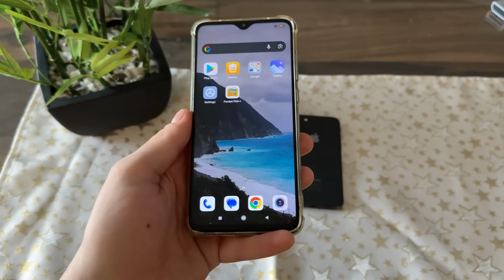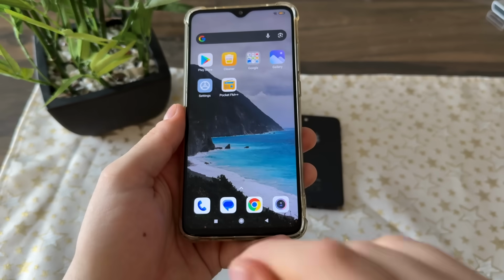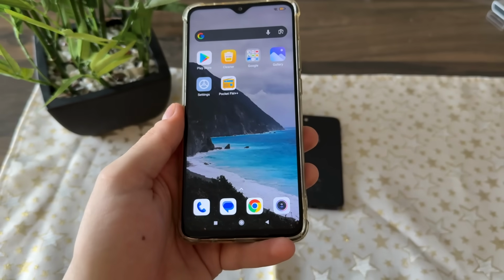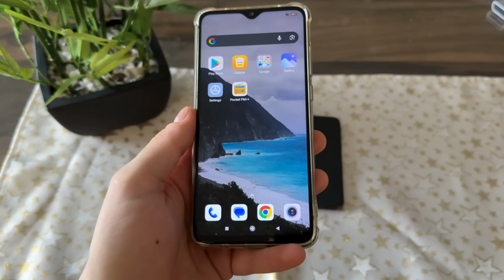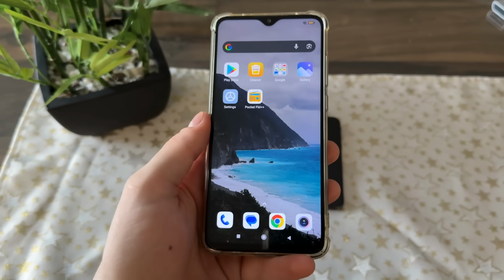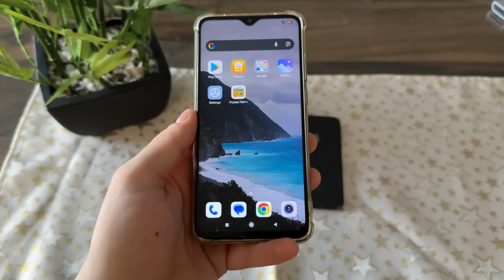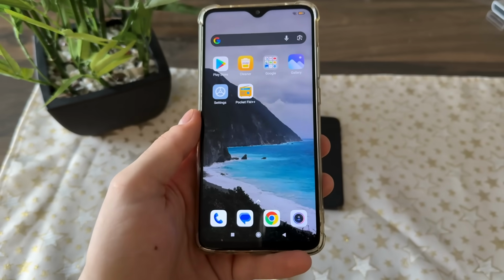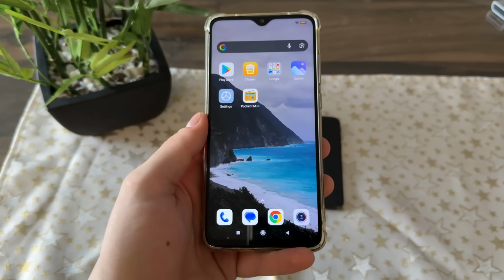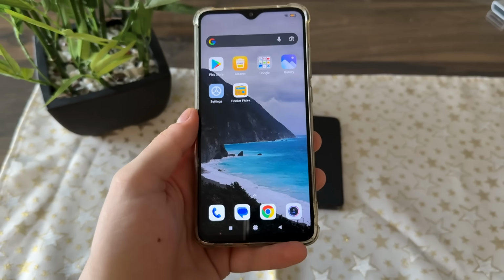Let's go, guys. So now just go to your official Pocket FM app, open it, and you will receive all those amazing coins, guys. I'm so excited because it actually worked. After testing a lot of websites, spacetwig.com was the only working one, guys.